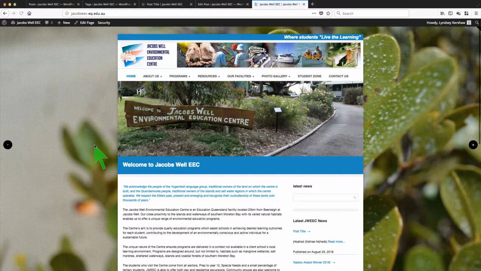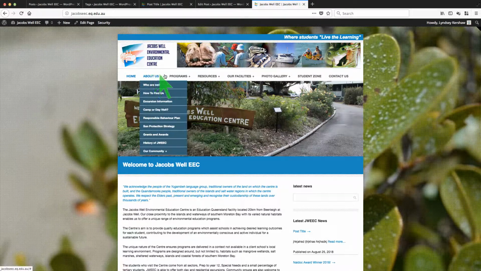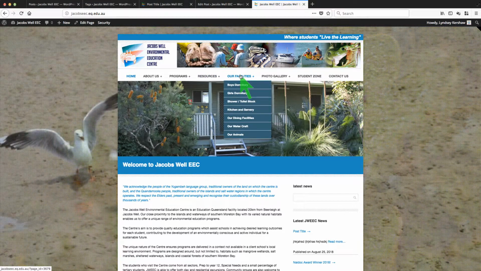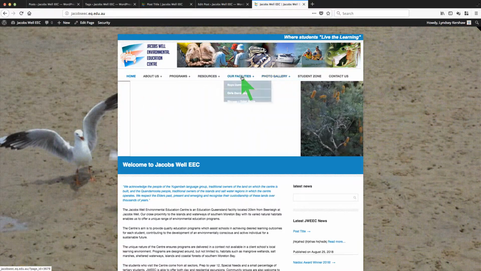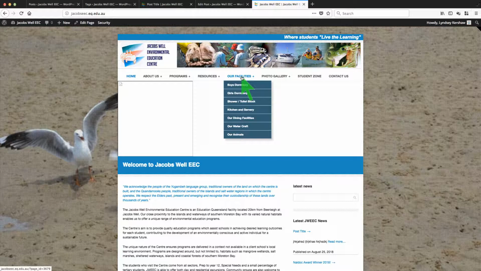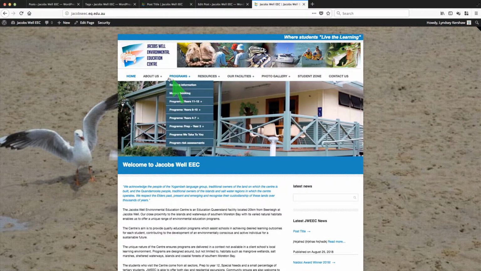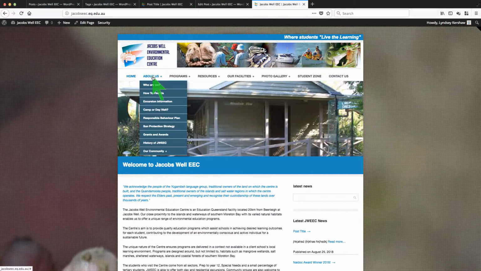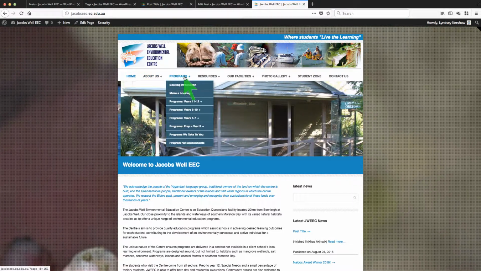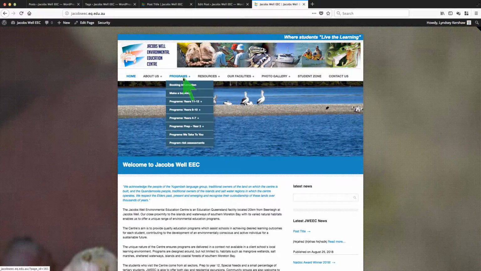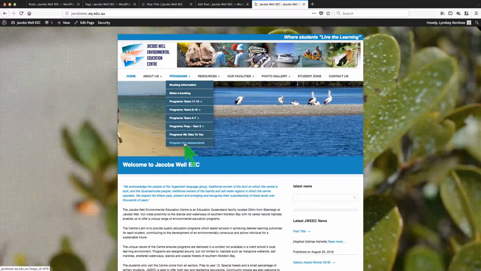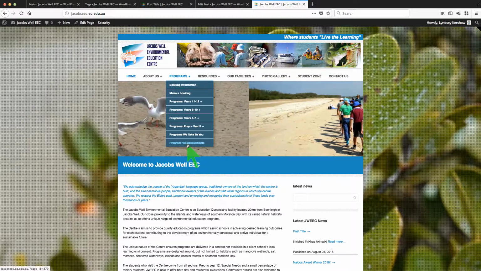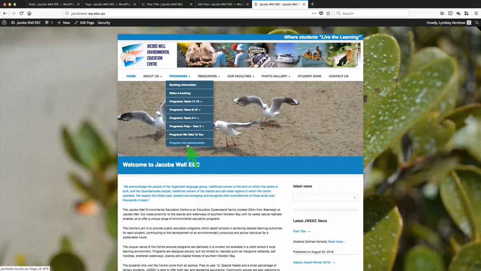All right, now let's have a look at some of these other pages here. So the menu system allows us to browse through pages on the website. What we need to do is learn how to edit the menu, because if we add a new page underneath, for example, that is intended to be underneath programs, its link will not automatically appear here. We have to put it in through editing the menu, and that's what we're going to do next.